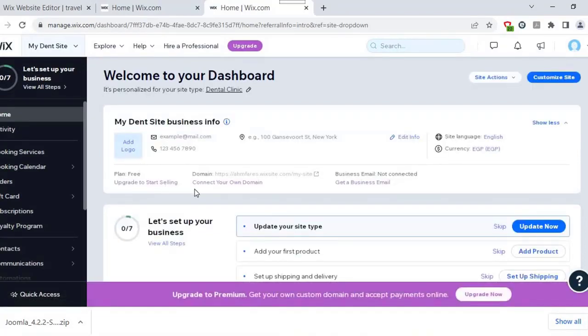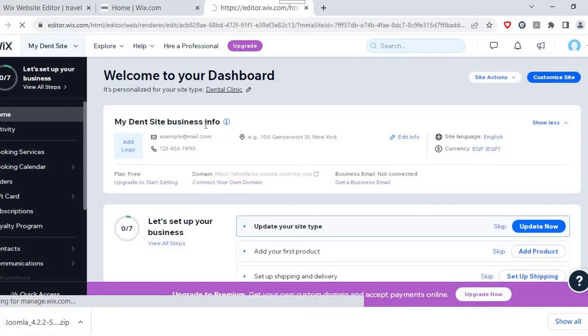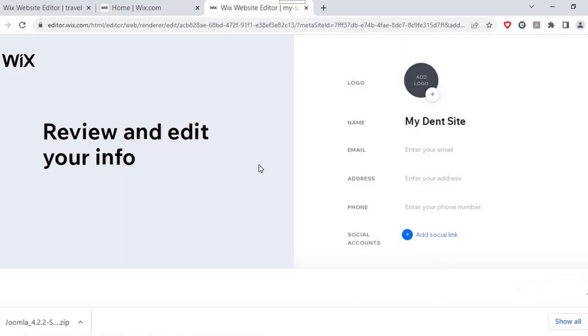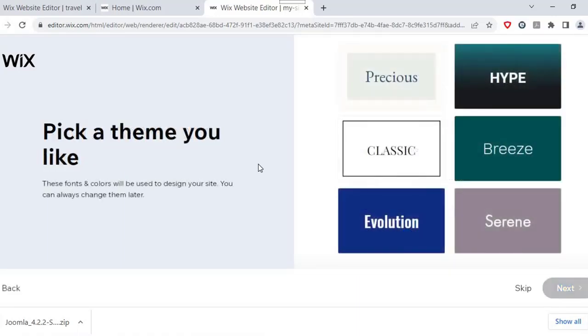Here is your website. Press Customize Site. Review and edit your information, then press Next. Choose Preferred Theme, then press Next.